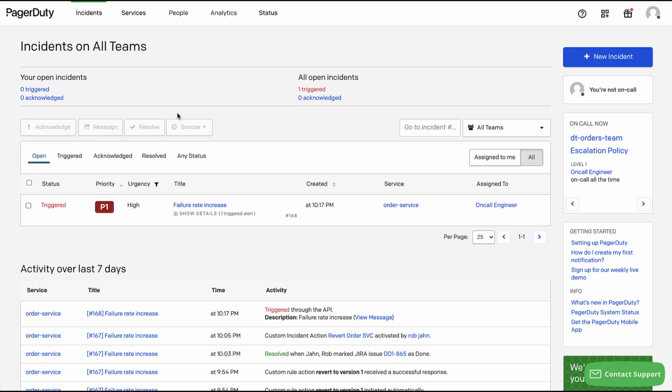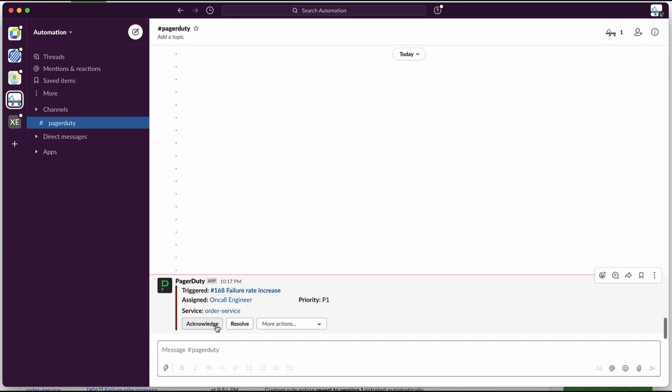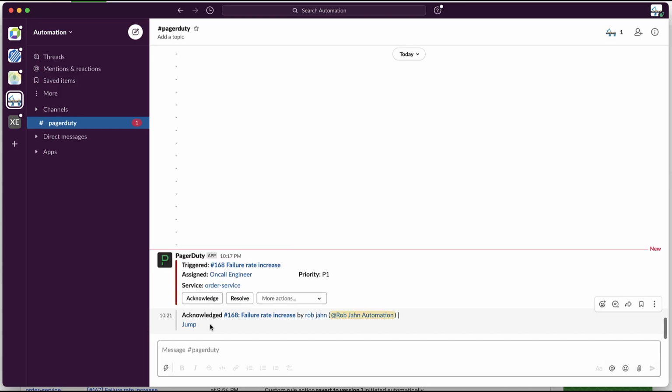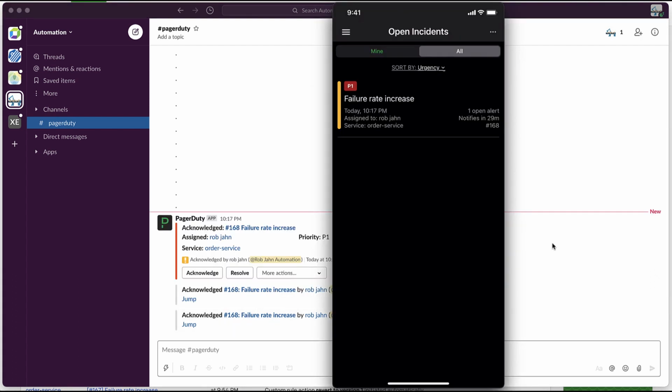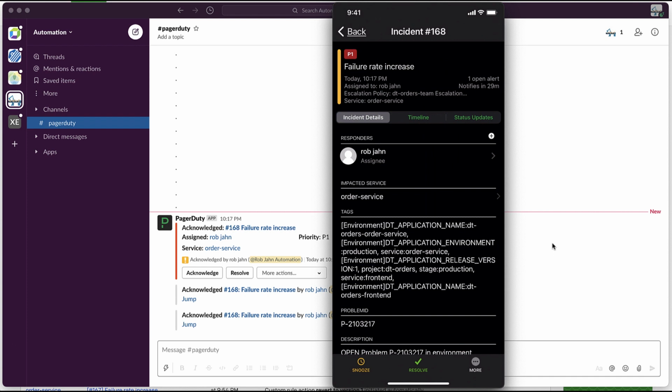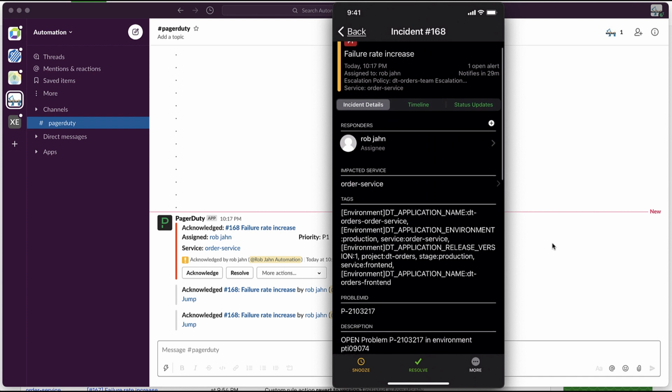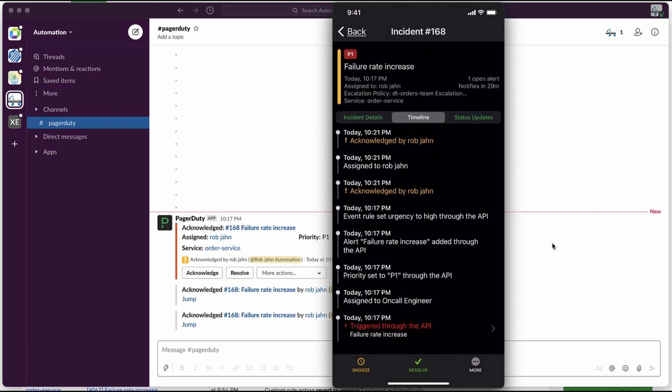On the PagerDuty side, an incident has now been opened. In this case, through the event rule, we've mapped it as a priority one. This has been pushed into Slack. Our engineers can acknowledge this and also use the mobile app of PagerDuty to see what's happening and understand the full timeline, see all kind of comments that are taking place.